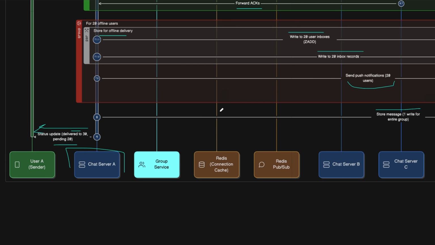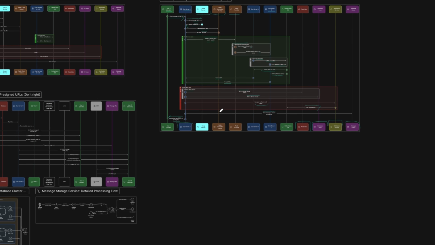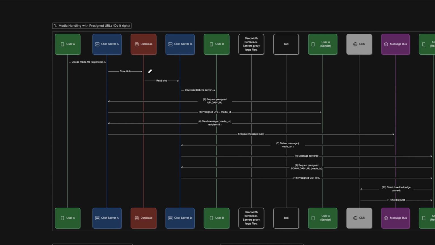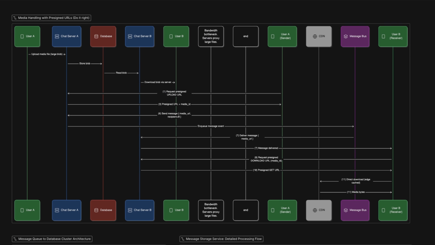Now, so far we haven't covered how we are going to manage the media files, the image assets, the videos, so let's cover that next. Of course, the wrong way here would be for clients to upload the image to the chat server, the chat server to store it in the database, and the recipient to download from the chat server. This is of course not scalable.